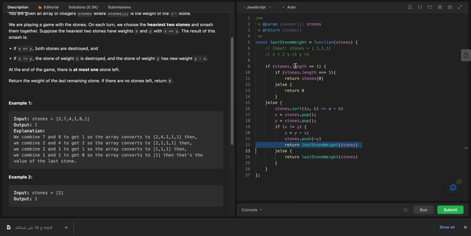I will say if stones.length is less than or equal to 1, no, they are 3. So we sort, the array is already sorted, and if x doesn't equal y, it will not do that because x equals y, so we just pop them and we don't do anything. Okay, we have the remaining, and we call the function again. In this function, stones.length is less than or equal to 1, yes. If stones.length equals 1, return the first one, so we return 1, and that's it.